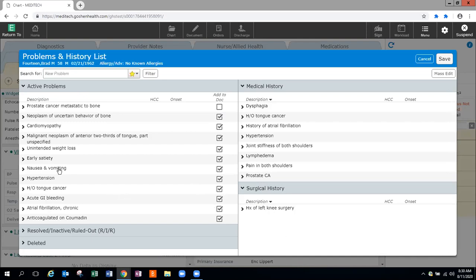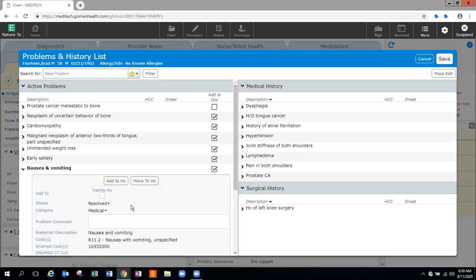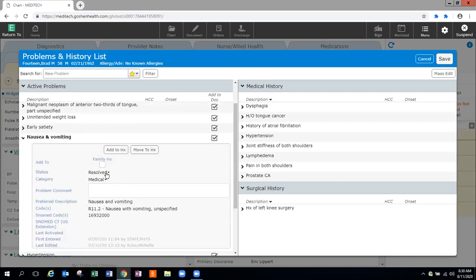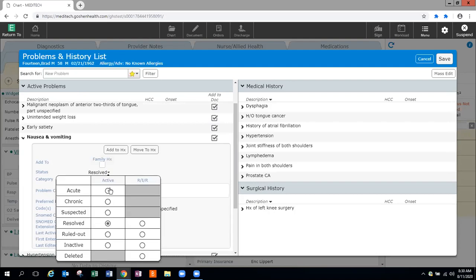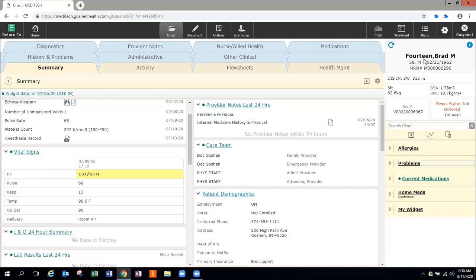I did neglect to mention how you can make them be resolved, and that gets done by, let's say, here, so this is a good example. I did not try that. You click here in the status, and that's where you can change from acute to chronic, resolved, ruled out. You can delete them, make it inactive, etc. It's by going into that problem.